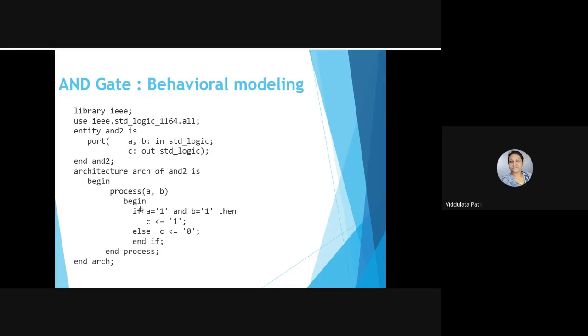Now, if you look at the truth table, we have four different combinations of input. One is 0 0, another one is 0 1, then 1 0 and 1 1. These are the four different combinations for the input, and depending on that, our output is going to change.